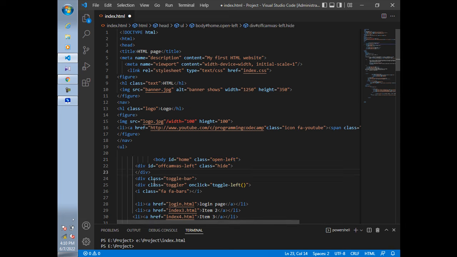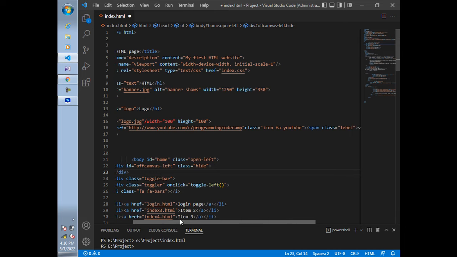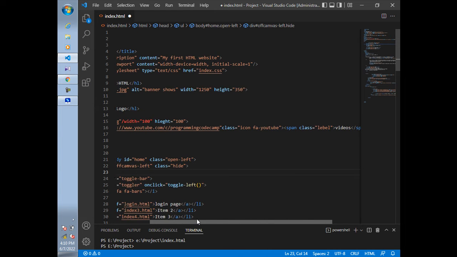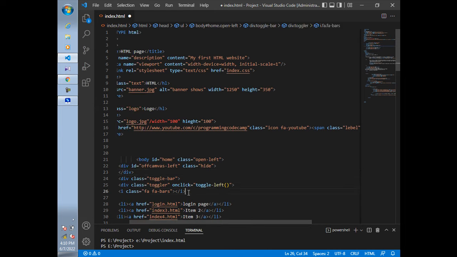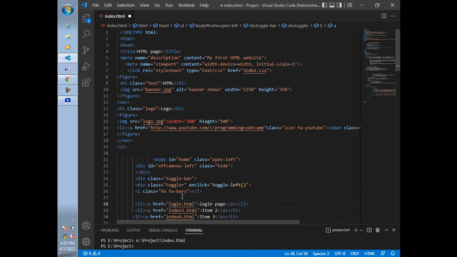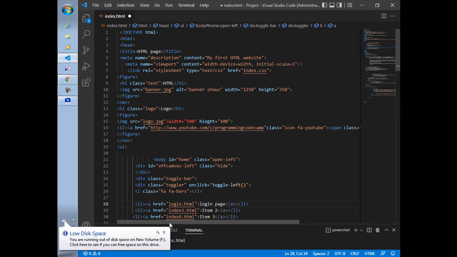And after this element we can connect this page to another page. For example, we are going to make items with different kinds of titles.